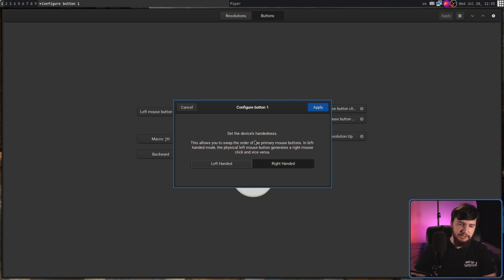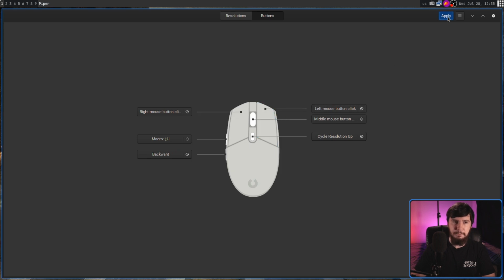Now, because the macro buttons are on the left side of the mouse, in a spot to hit with your thumb, if I was to set this to be left-handed mode, hitting those macro buttons would be really, really difficult, but the option certainly is there. So if I go and apply that, let's go and undo that.